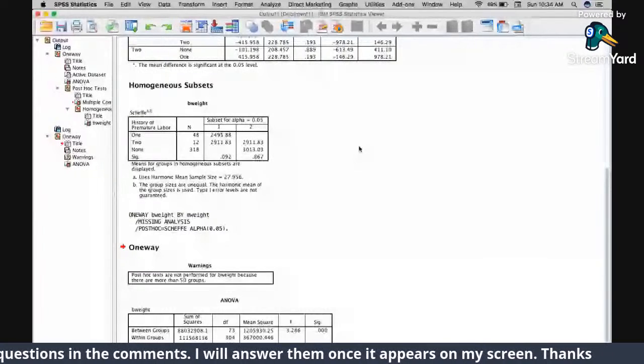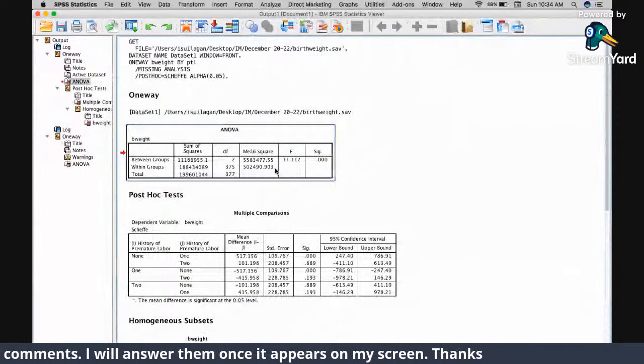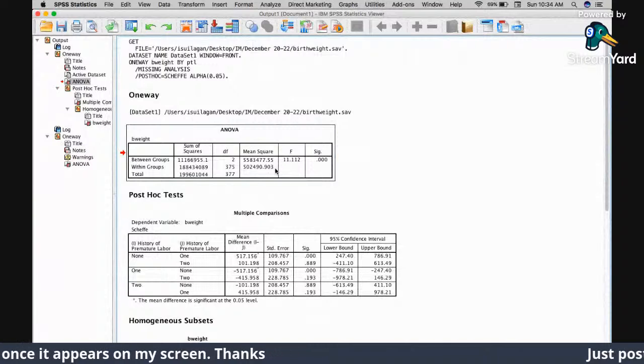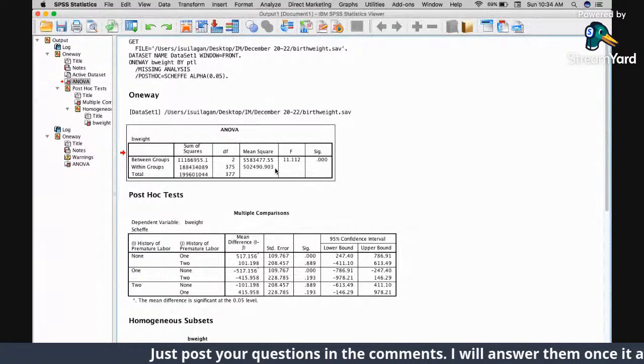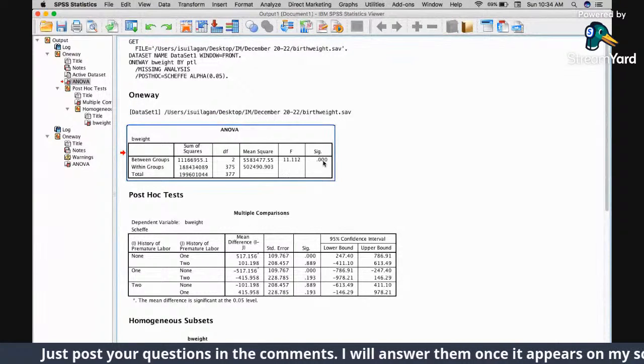So, tignan natin muna yung ANOVA natin. Okay, so in this example, where we compared the birth weight of the baby and the weight of the mother, titignan natin kung may pagkakaiba ba. So, kung ano ang diferensya. Dito, mayroong pagkakaiba.